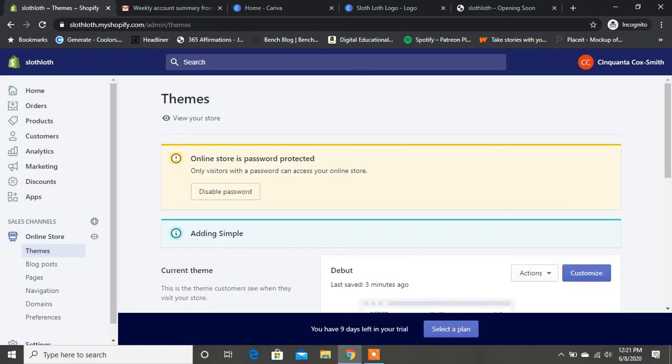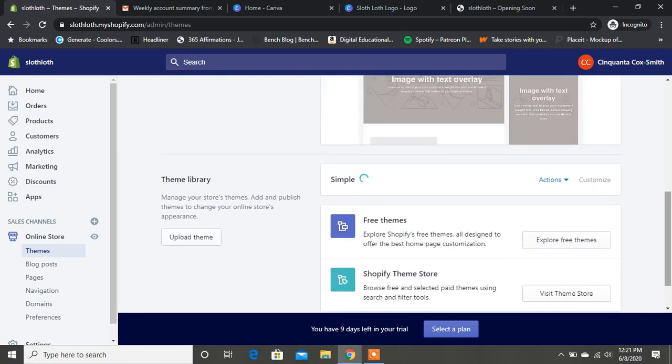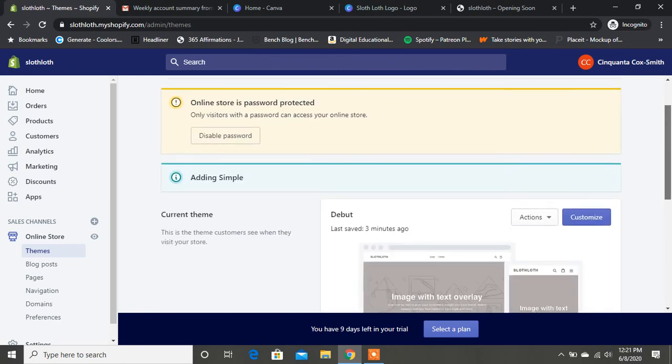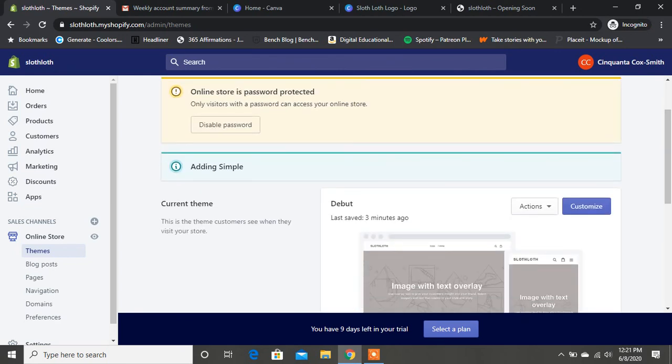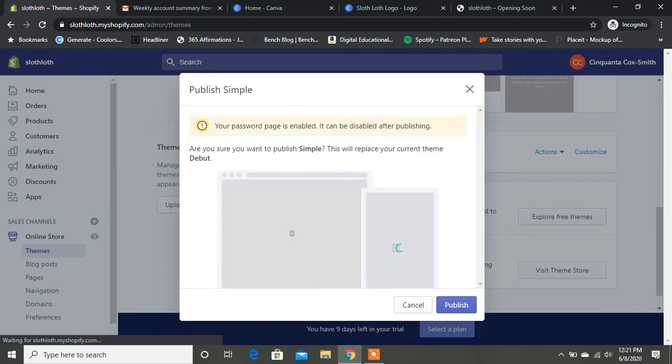And this is you choosing a theme, and you can switch it. So now I'm going to show you how to use that one, because right now the current theme is just a debut theme. So we're going to say actions, and we're going to publish this one, okay?